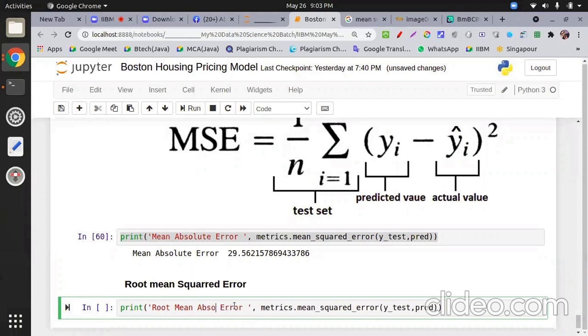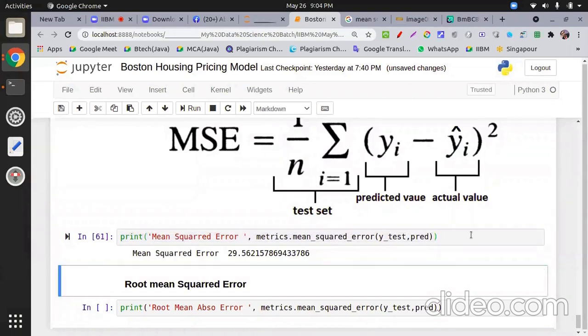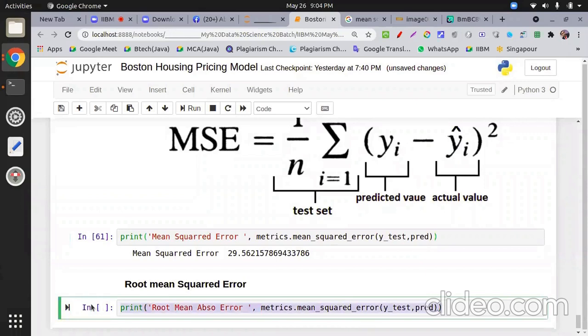Yes, so root mean squared error. Just copy. I just wrote over here mean squared error by mistake. Squared error. Okay, perfect. And for the mean squared error, what we do is take this root with the np.sqrt function.